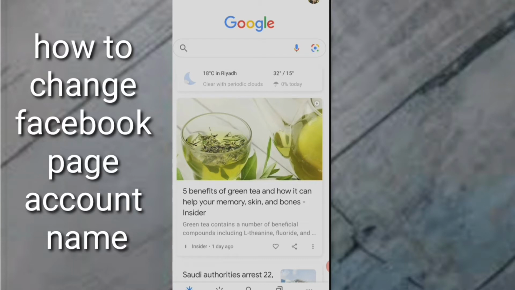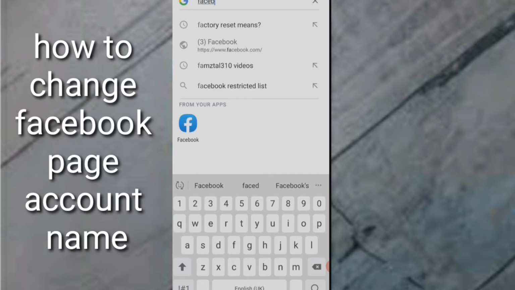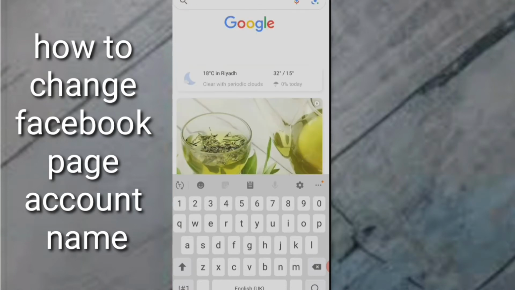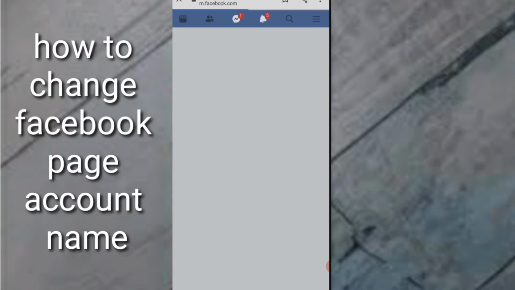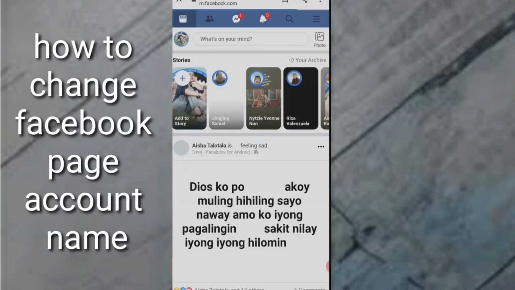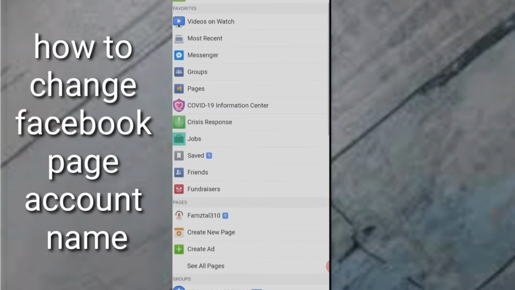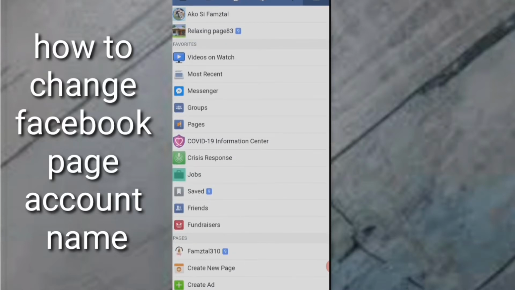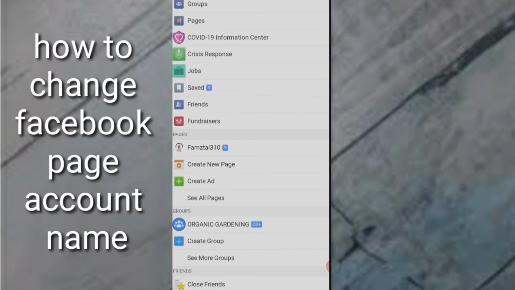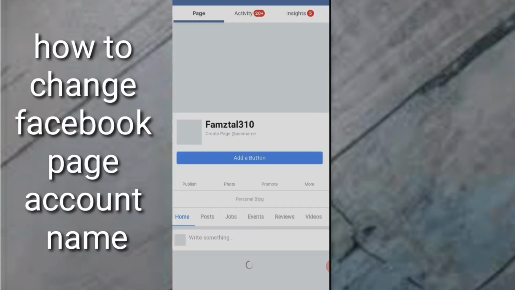So dito guys sa taas, i-search lang natin ang facebook.com, and then search. So ayan guys, pagka open ng Facebook niyo, i-click nyo yung tatlong line na yan. So hanapin nyo dito guys ang ating Facebook page. Hanapin nyo yung Facebook page niyo. So ayan, lalabas po yung ating Facebook page natin. And then pipindutin nyo lang yung Facebook page niyo.